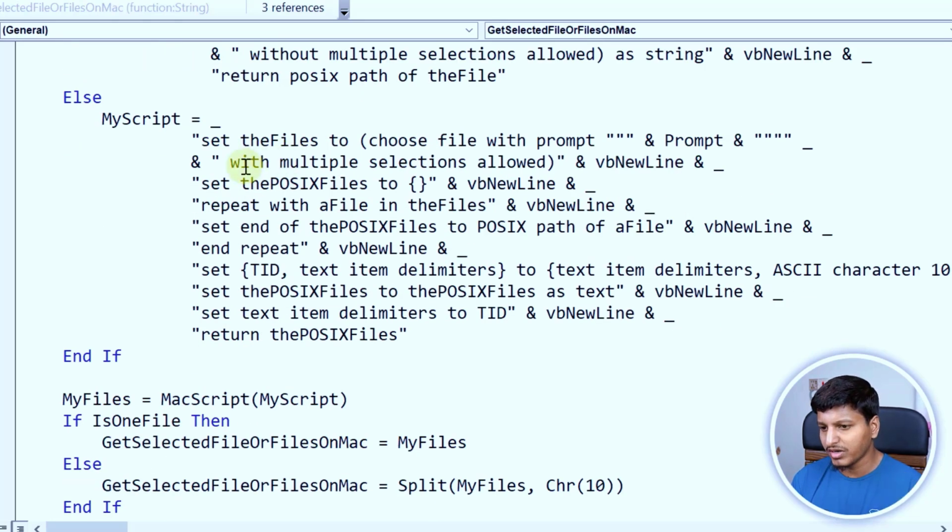And if it's for multiple files, then it sets the files variable to whatever we have chosen with multiple selection allowed, and then it sets the POSIX files to an empty array, and then it repeats with a file in the files, so it's looping through the files, and sets the end of the POSIX files to POSIX path of a file, so it is just pushing into that array. Later on it delimits it, like set text item delimiters to ASCII character 10, so it's just using new line as a delimiter for the POSIX files. And at the end it just returns the POSIX files.